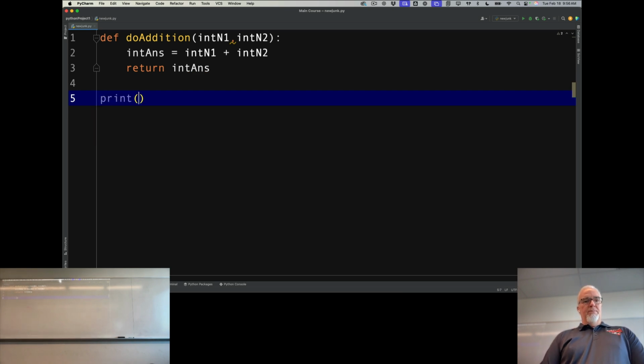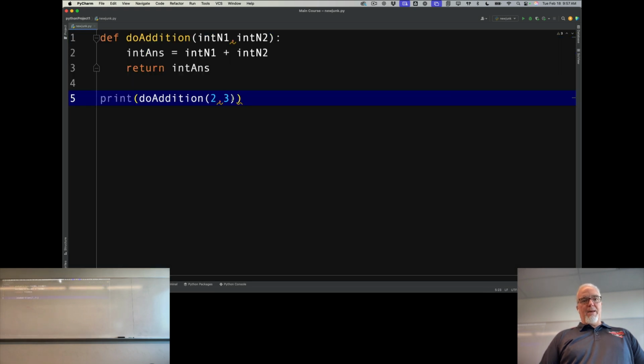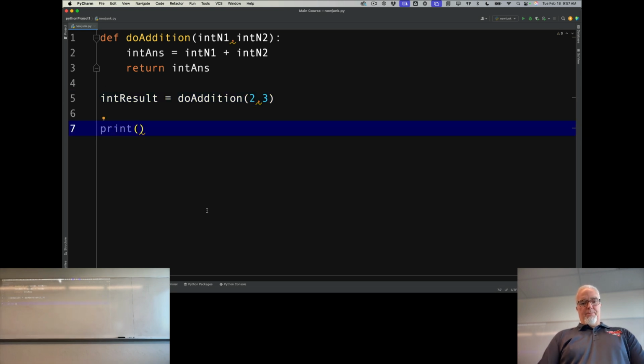So if I want to, I can stack do addition inside the print statement like this, and when I run that, it just prints the number 5, right? Because I'm adding those two together. But if I want to keep that for later, I can catch it in a variable, do addition 2 and 3, and then I can print that result.